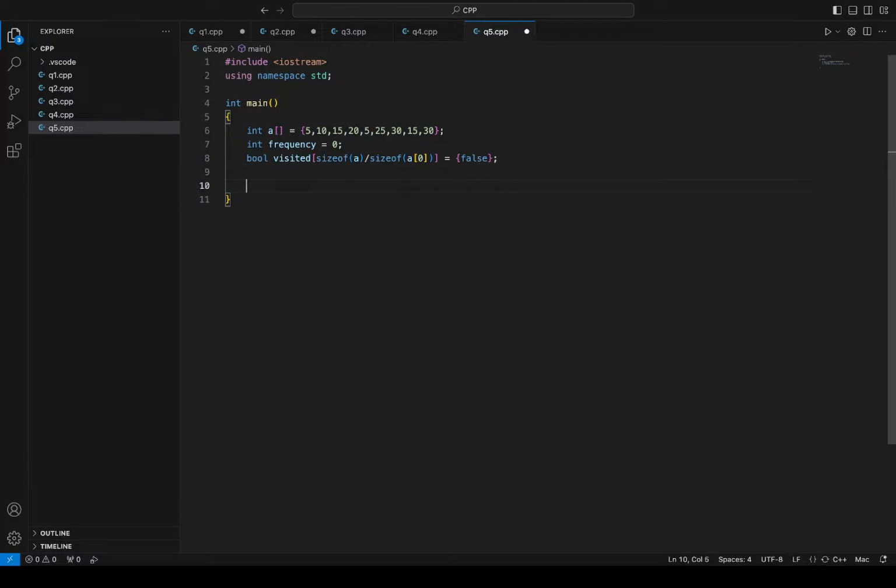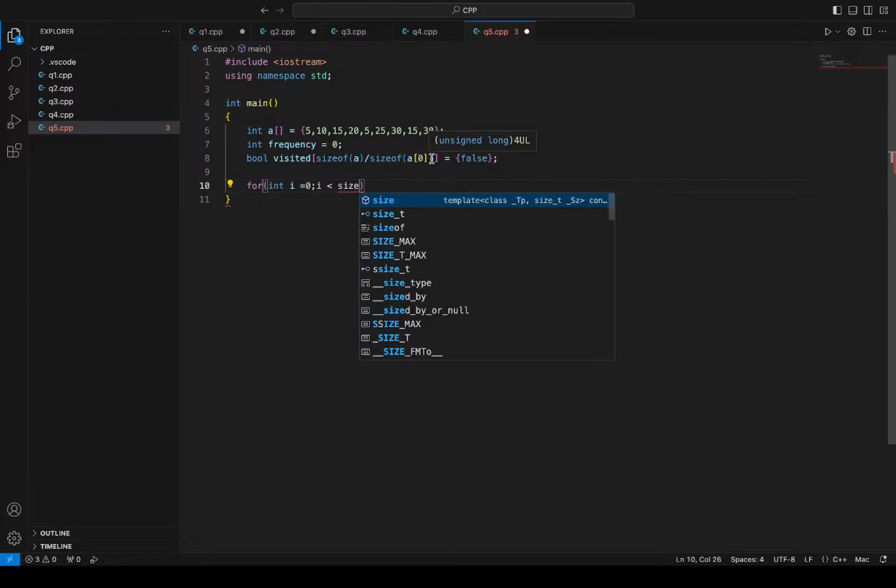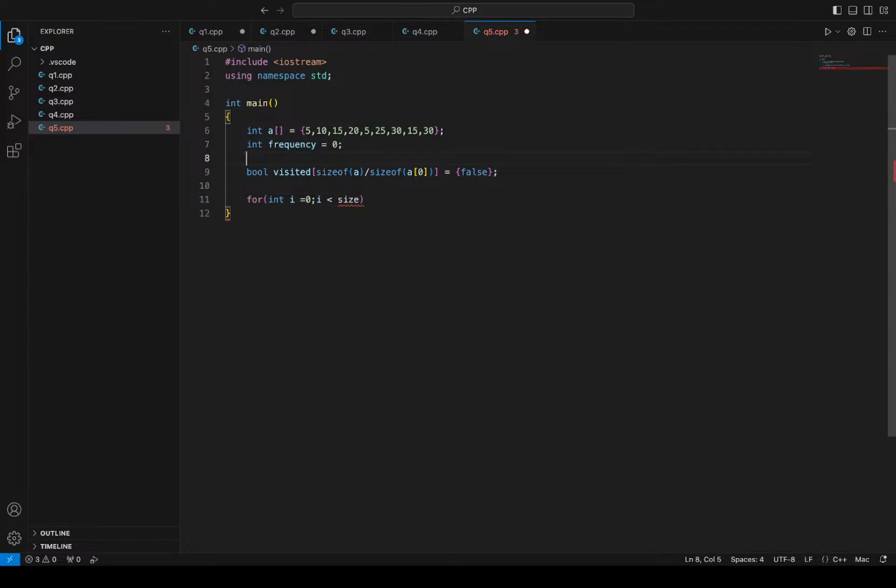Now let's find the frequency of elements, right? We'll create a for loop. Now, here's another interesting trick. Over here we're using the size multiple times, right? So what we can also do is create an int size here and essentially give it this right here. So essentially what I can do is I can just write size here the next time. Or if you want to take a smaller variable name, just put in n.